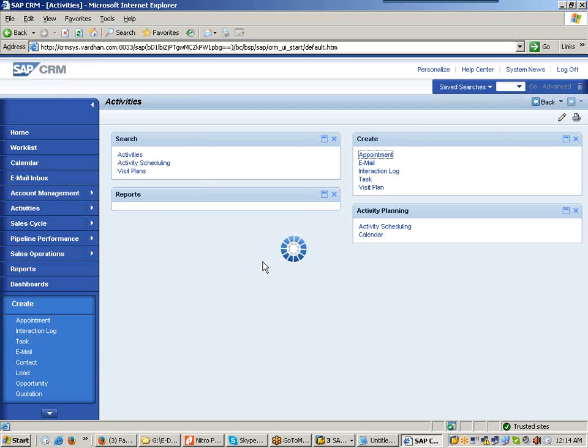Sometimes, if you are doing a particular activity for the first time on the system, as we are creating appointment for the first time, system does take more time for any activity which is happening for the first time, and then it will take less time when you are doing it for the second time or for the third time. Only first time it will take more time, that's why it is taking more time.